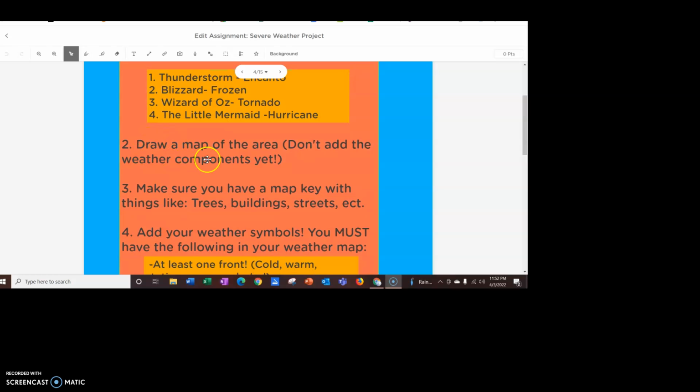Then you are going to draw a map of that area. So let's say I picked Frozen. I can draw a little map of Arendelle. And I'm going to include things like buildings, the castle, trees, mountains. You're going to have a key, a little map key, telling me what's what. So is a square a building? Is a triangle a mountain? Okay, make sure you're telling me what those things are.